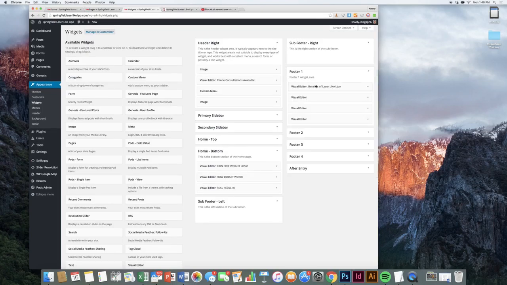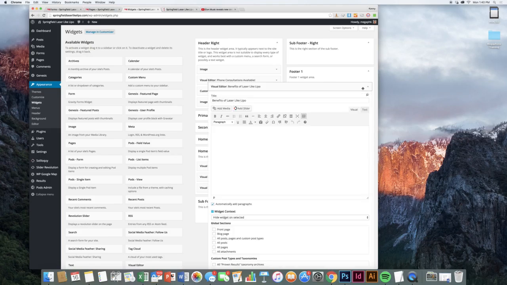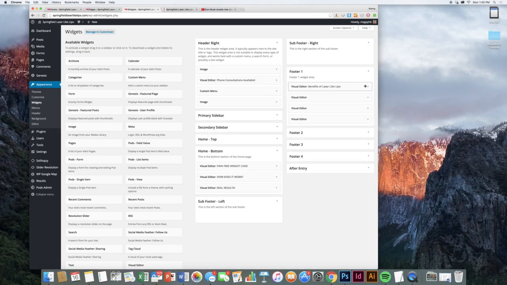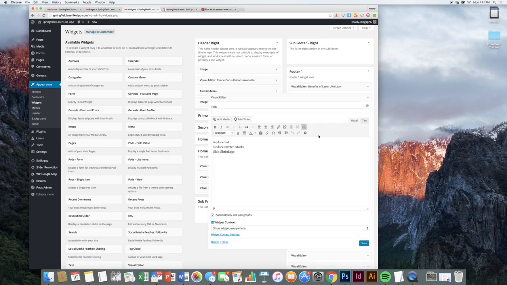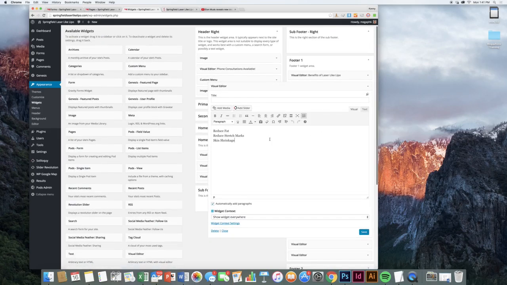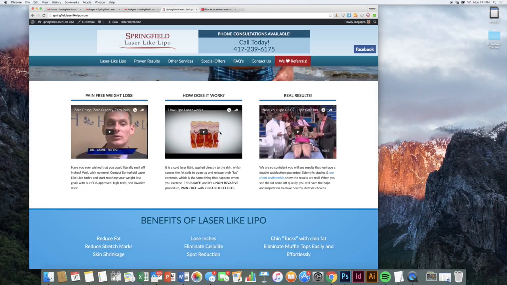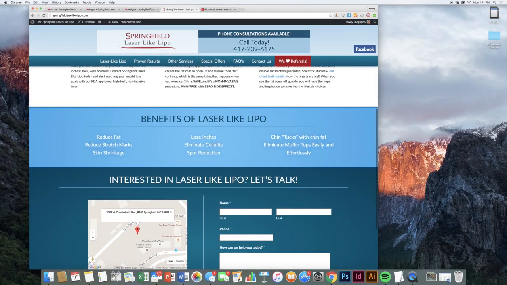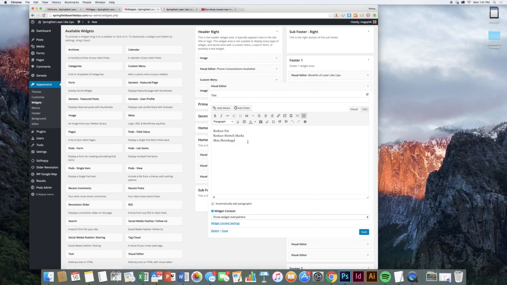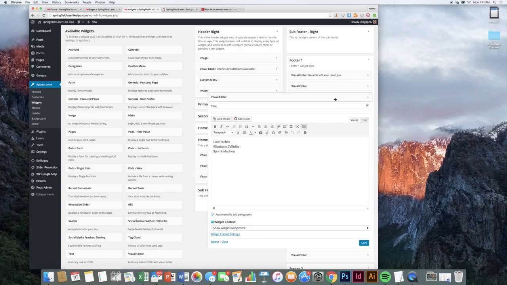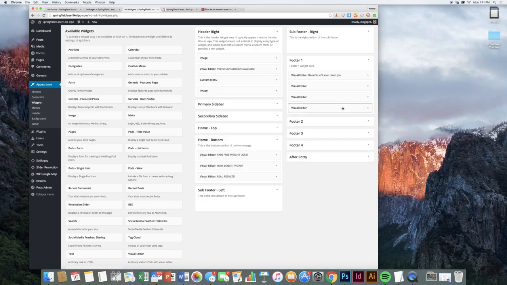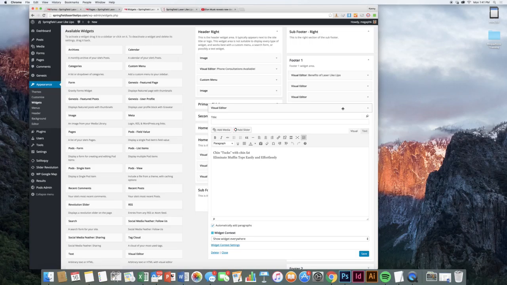In the main footer area here, the first footer, then we have benefits of laser-like lipo. This is just functioning as a little title right here. And then here we have the different benefits listed beneath it. So we have reduced fat, reduce stretch marks, skin shrinkage. Words that are in those places, you should be fine. If they were very long, maybe that would be a problem, but I don't think so. I think you can pretty much do whatever you want within those and you should be okay.